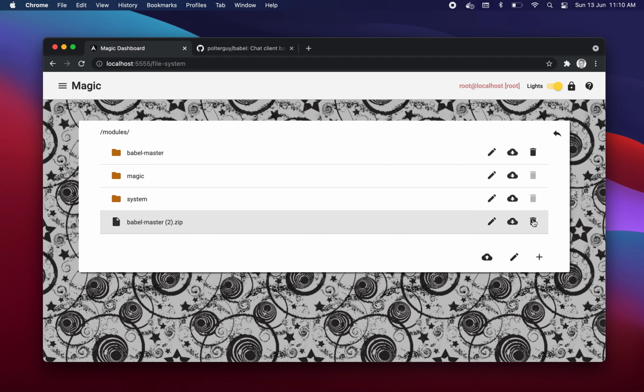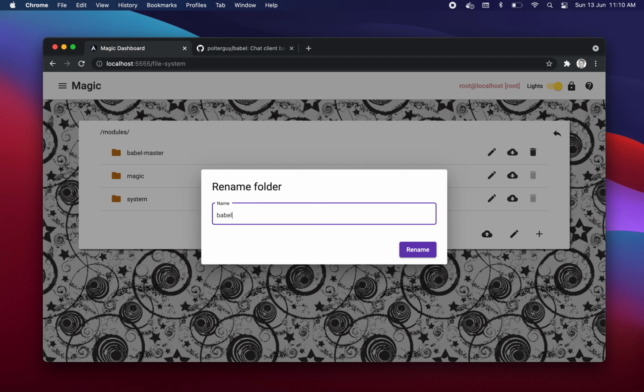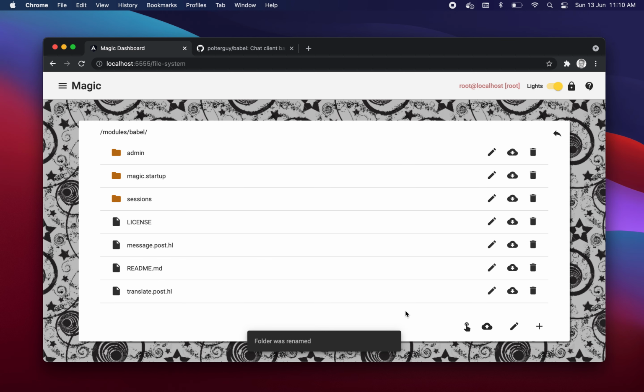You can now delete the actual zip file, and then you need to rename Babel-master to only Babel. That's the name of the module. Then you open the Babel folder, you go to the bottom and you click the reinstall module, and ta-da! You now have a chat client backend.